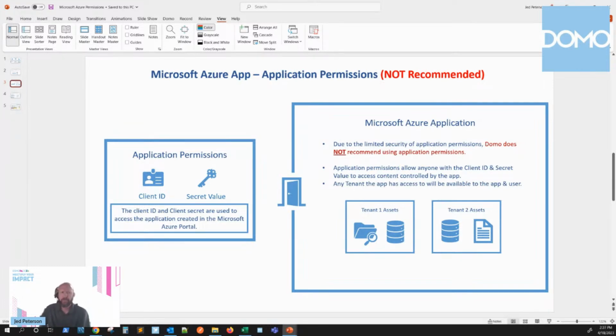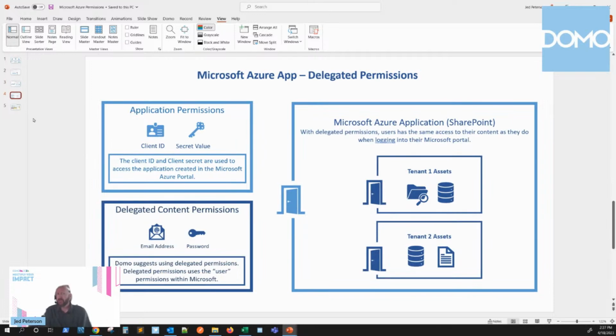So you can see how this is probably not the best way to go, really open and not very secure. So the way that Domo suggests to do this, we like to follow the Microsoft specific pattern, where you use a client ID and secret, then you delegate those permissions based on the user that's accessing the content. And what this does is you still give that user the client ID and secret, and they're able to get into the front door of your application here, right?